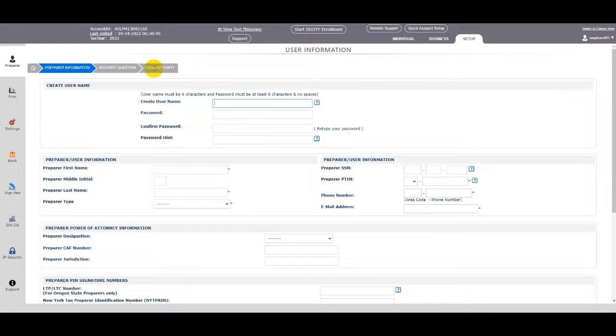Alright, on the following screen we're going to add in the user information, the preparer information. So we're going to provide them with a username, a password hint, their name, preparer type of enrolled agent, CPA, attorney, whatever it may be, and then plug in their preparer information such as their PTIN, phone number, and email.